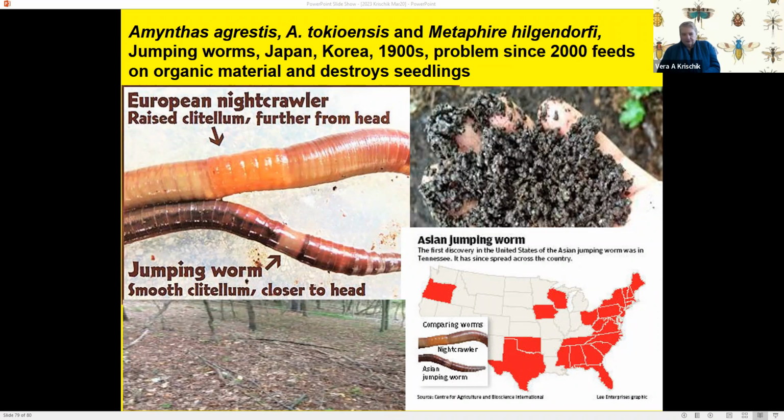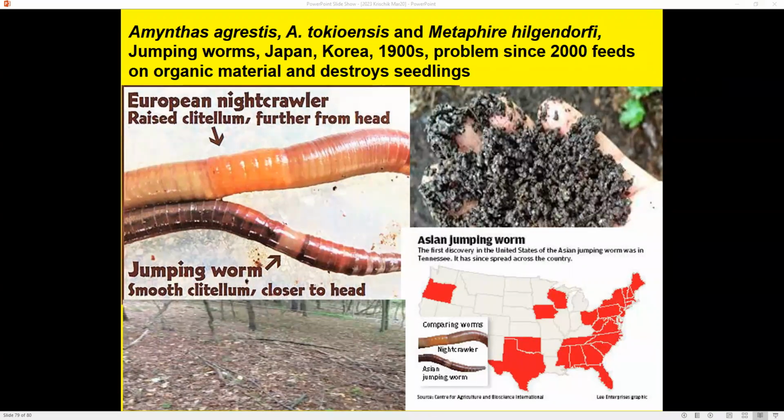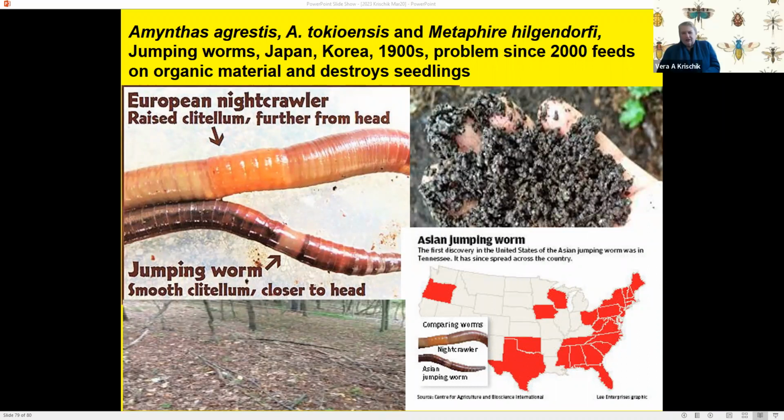How are you going to go after the jumping worm? Yeah, so there is a chemical out there, it's a compost tea called tea seed meal. So when the tea plants get old or when they prune them, they put all the leaves in a compost pile and then they bag it as a soil amendment. It has a chemical in it called a saponin. And those saponins kill jumping worms.